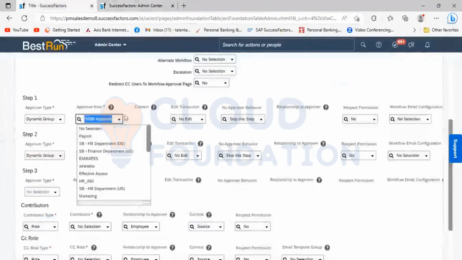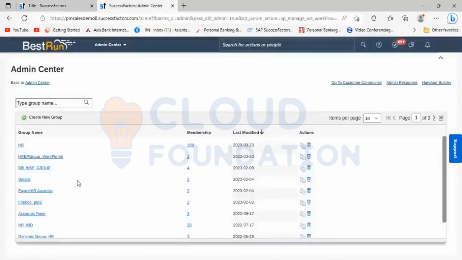If I want to see where the dynamic group is being selected as an HRVP approval, what is the HRVP approval here? When I type HRVP here and press enter, you can see HRVP.